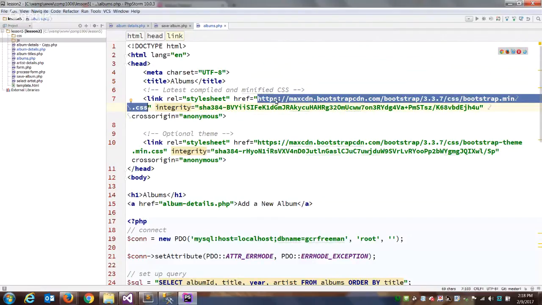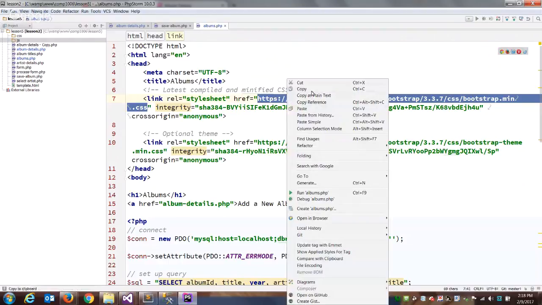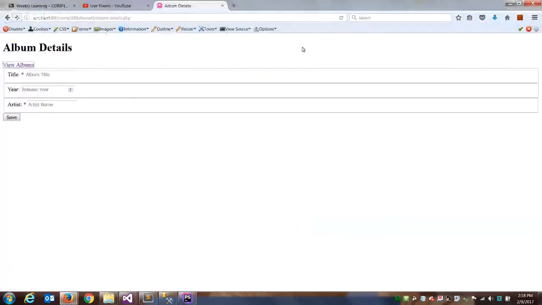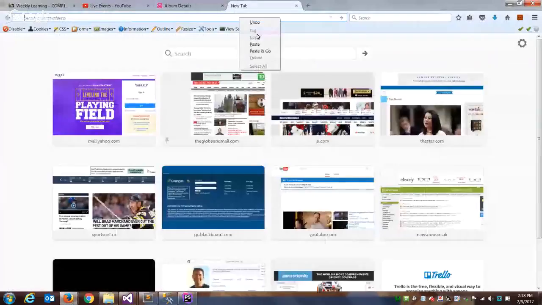So here's my first style sheet link. Let's copy it and paste it into a new tab in the browser. And then we can just save that file into our CSS directory. So I'll copy that whole link, starting with HTTPS and ending with CSS. So I'll paste it in. There's the whole style sheet.